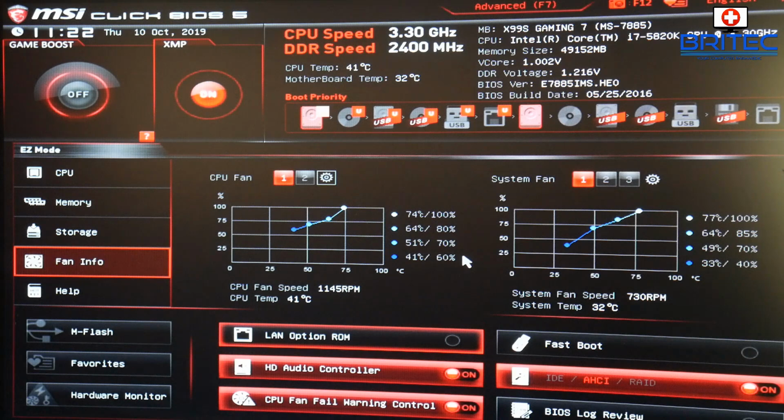Anyway, it's a really important thing to do, and it's an important step, so get used to doing it, because once you build PCs you'll probably have to go in here and tweak these and make it sound a lot quieter, but still keep that system nice and cool.